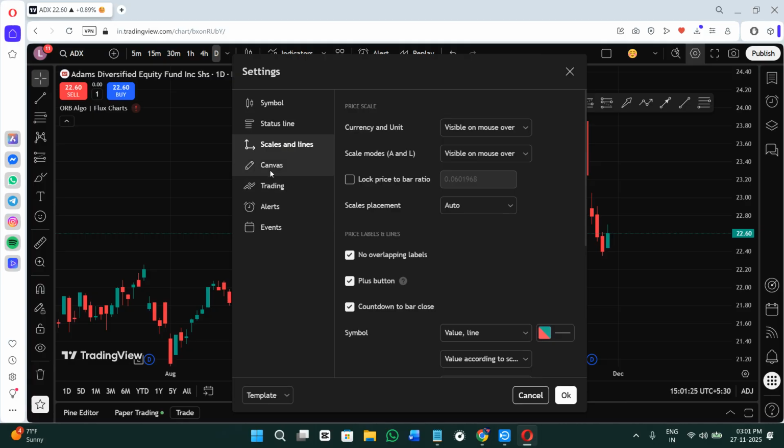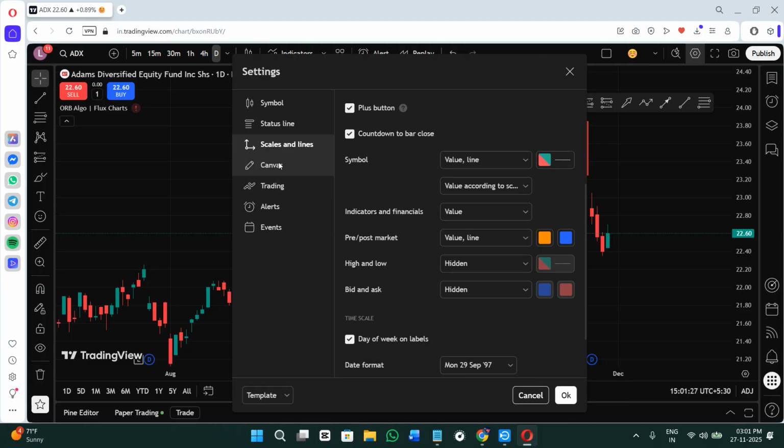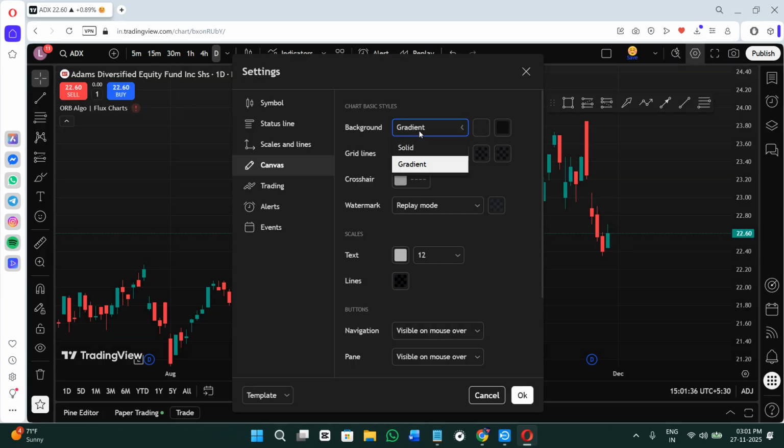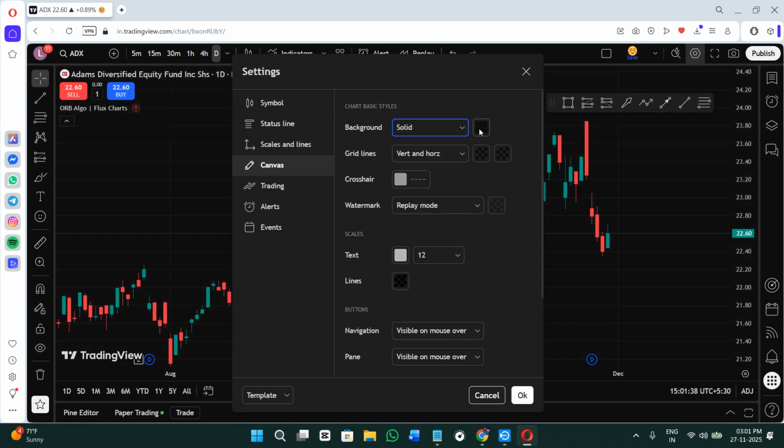Now over here you just have to look for the option of the canvas. Here in the canvas we have the background option. So you just have to select whether you want to keep it solid or gradient. I want to keep it solid.